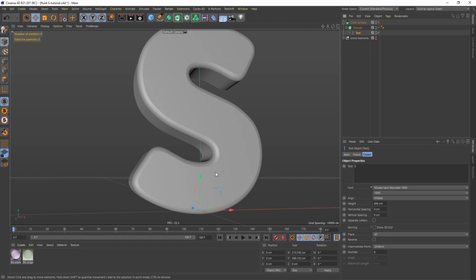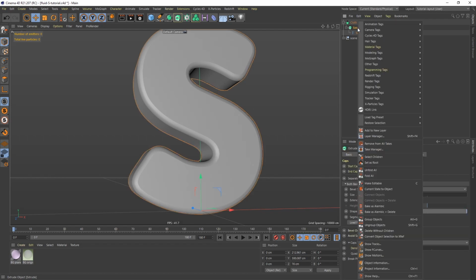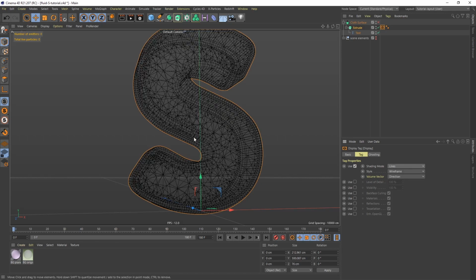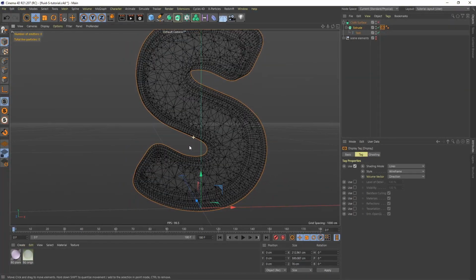Now, one thing that we're going to do is that we're going to add an object to the bottom part of this S that we're going to emit from. So I want to be able to see through this S. So let's go to the Extrude tab, right click and do Render Tags, and then Display. And we want to tick the Use, and let's set it to lines. So now we can see through this S.